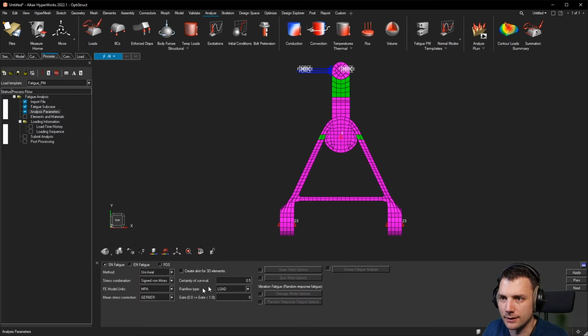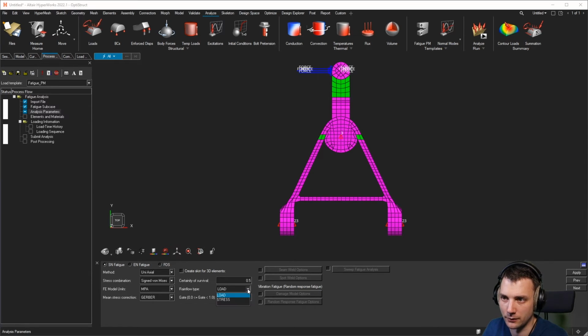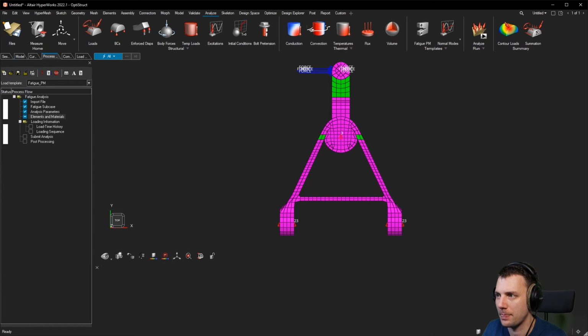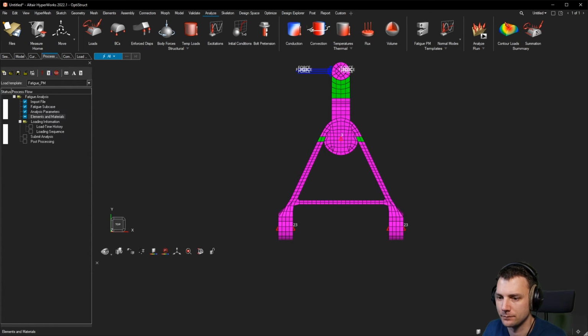We select that, and then for rainflow type, it is also possible to use the rainflow for loads instead of stress, but we will go for stress. Uncertainty of survival is 0.5 and gate is 0. Okay, hit apply. This is done.